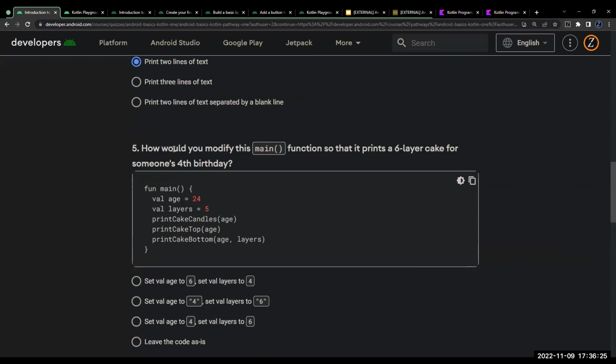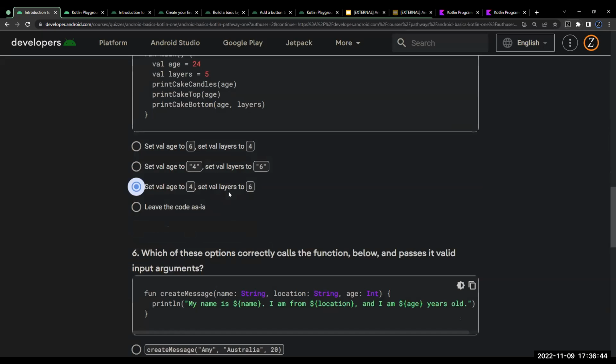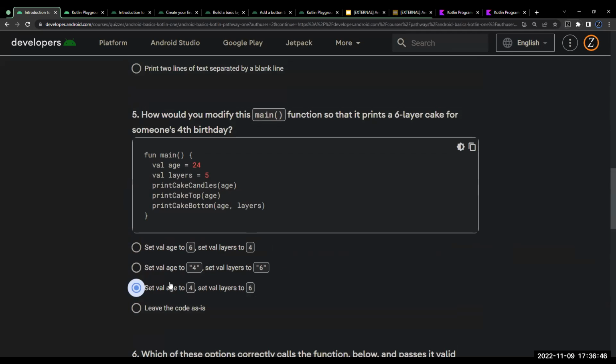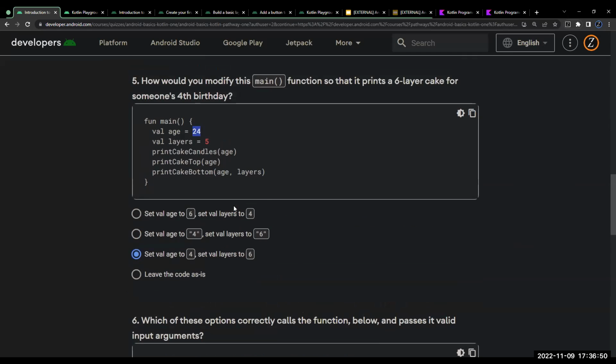So how would you modify this main function so that it prints a 6-layer cake for someone's birthday? So we want a 6-layer cake. So layers needs to be equal to 6. And then age needs to be 4. That's pretty obvious. And these have to be both integer types because, well, we just did that problem and it requires integers.